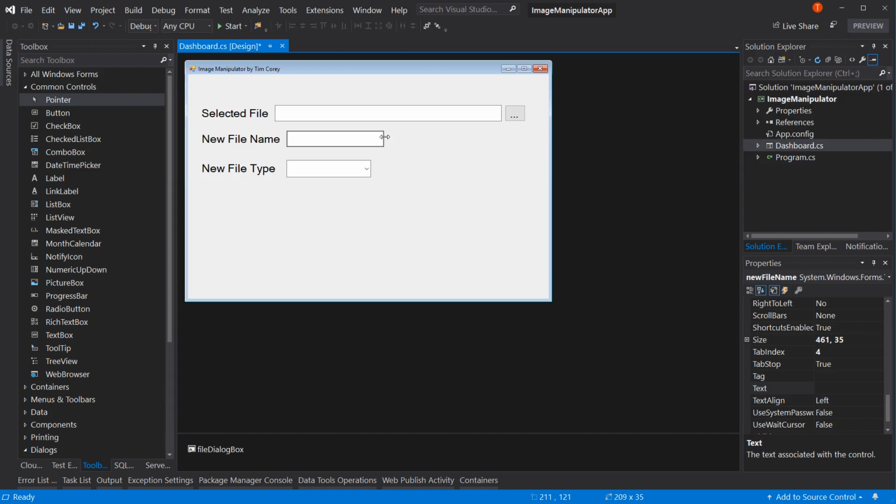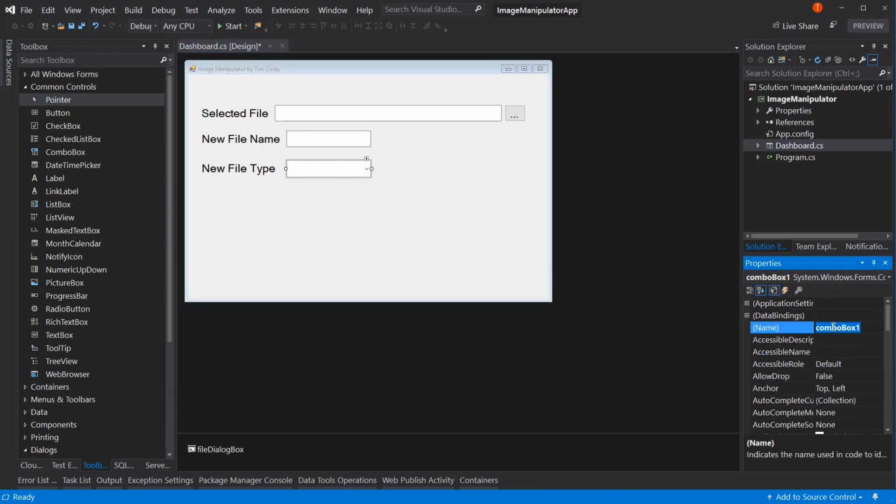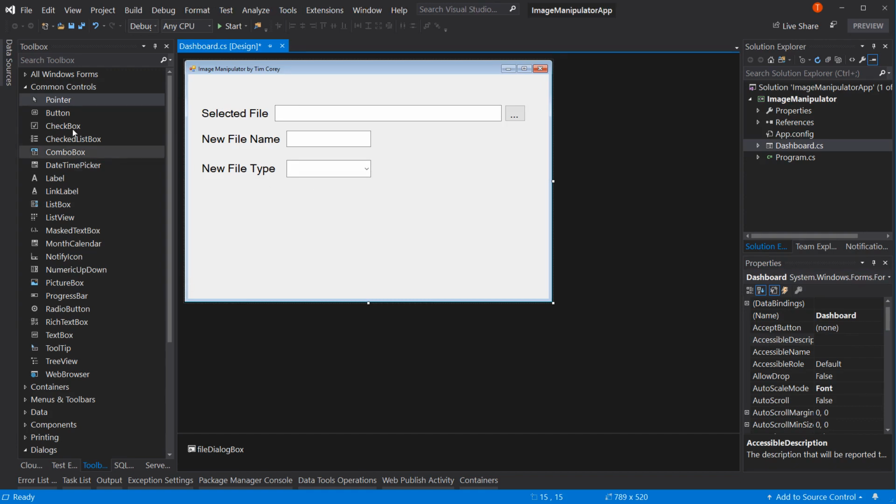Right now this form is kind of ugly, but I think it'll work. I'm not the world's best designer. So new file type, this drop down here, new file type drop down, that's going to hold PNG, JPEG, and BMP. All right, and we're going to have a button down here that is really big.